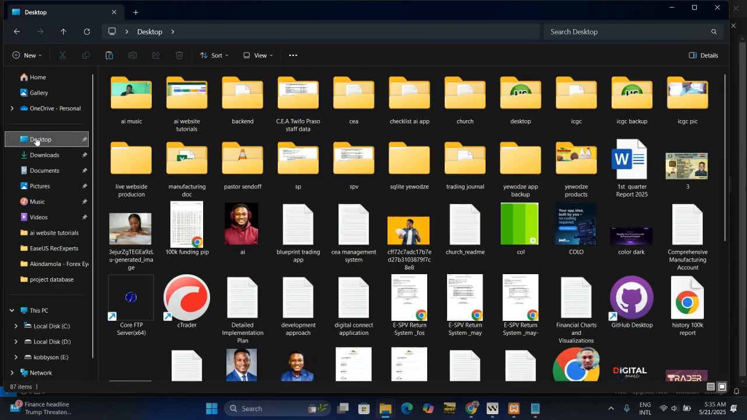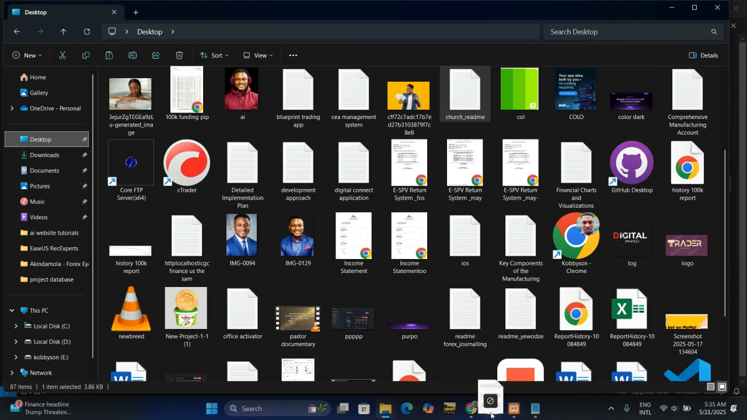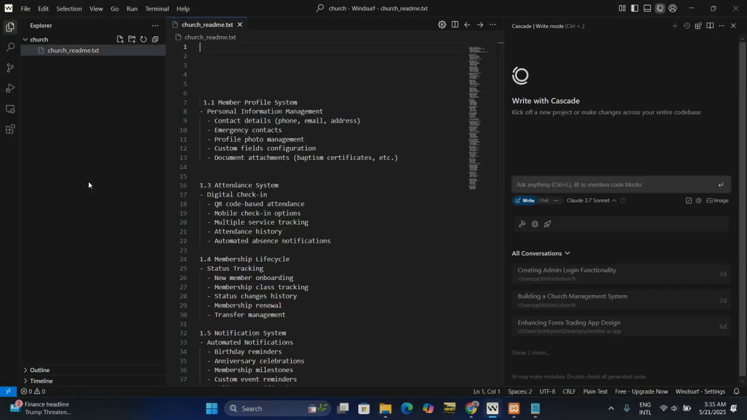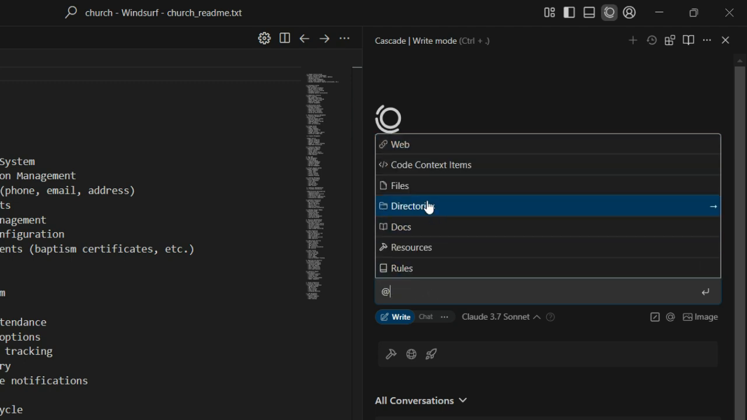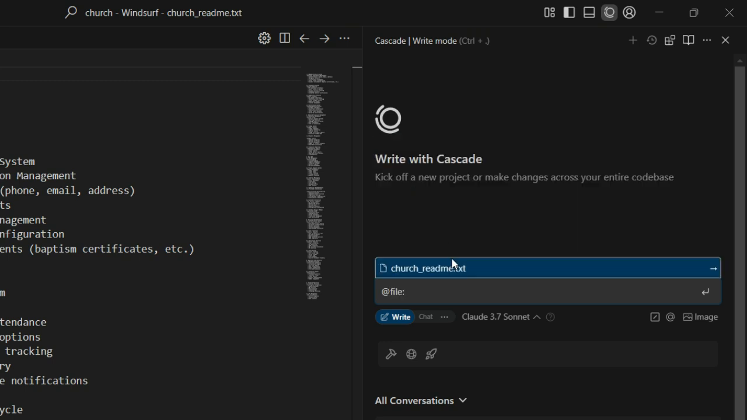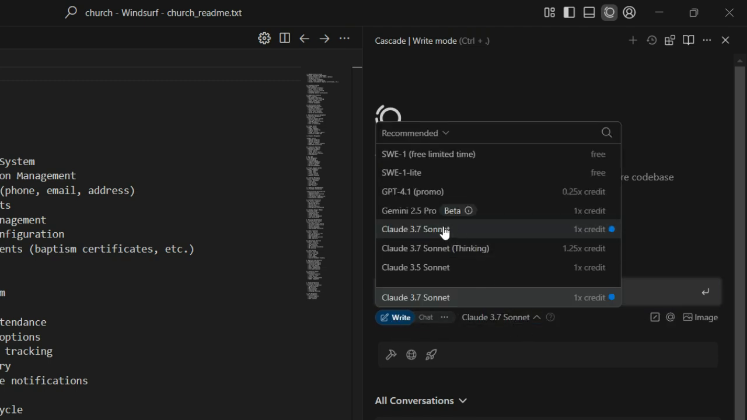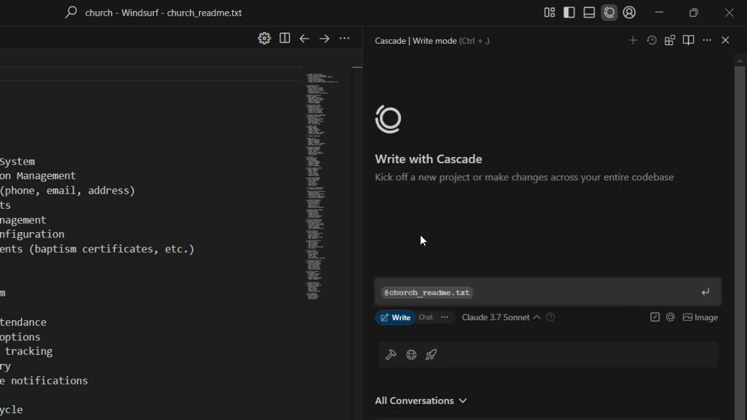As I said earlier, I'm going to leave the link to the documentation. So this is my documentation file. I'll drag and drop it like this, and then attach it to the Windsor application. I'll press Ctrl and @ to get the file, look for the file here, and when the name comes up, just click on it. So I've attached the documentation to it. Just make sure that you have your right mode selected, and the model you're going to use is Claude 3.7.